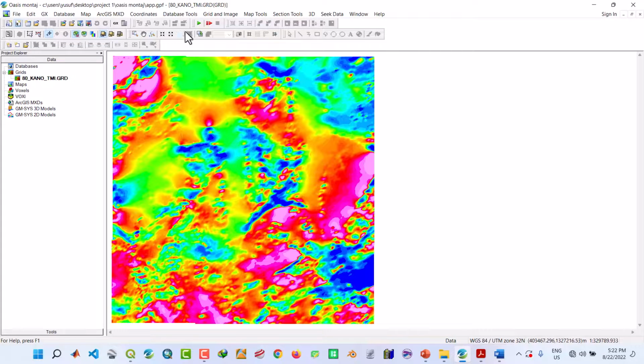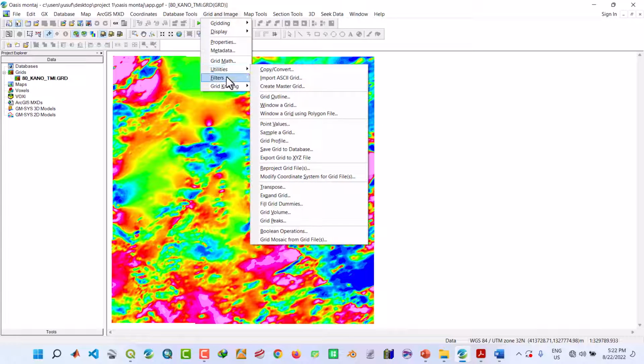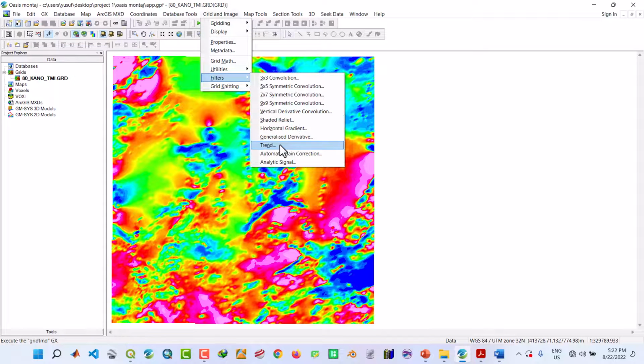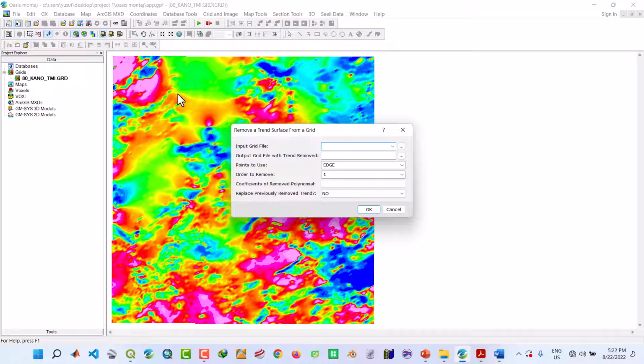Since the grid is selected, we go to grid and image, then under utilities, filters, then move to trend. Under trend, we input this, which is 80. The grid is this. In output grid, we call it the residual. Then you click OK, because we are removing a regional trend. We want to remove a regional trend of one, so that we get rid of deeper features. So apply the plane surface of trend one. So we click OK.